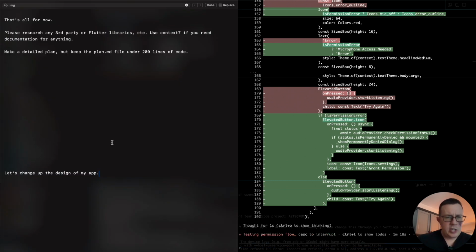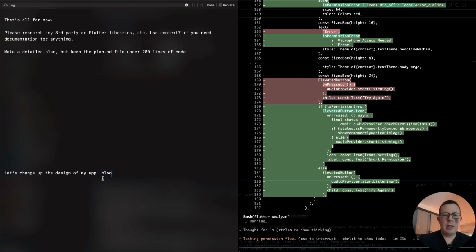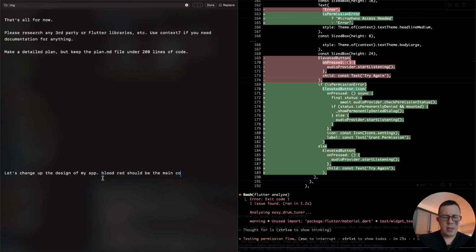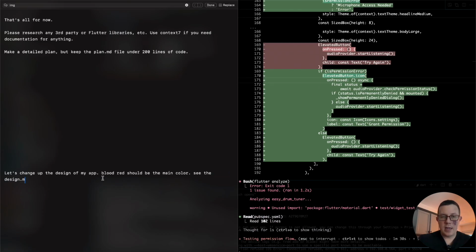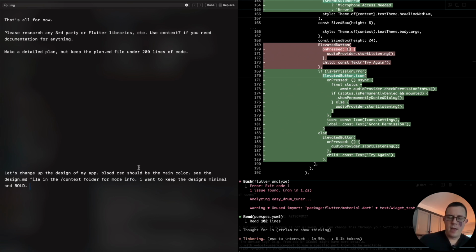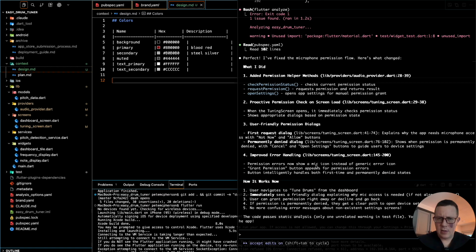You're going. So I'll reference this. So here we go. Let's change up the design of my app. Blood red should be the main color. See the design.md file in the context folder for more info. I want to keep the designs minimal and bold. I don't know if that'll help or not, but we'll just see what this does here. Okay, so we'll come back in a second.